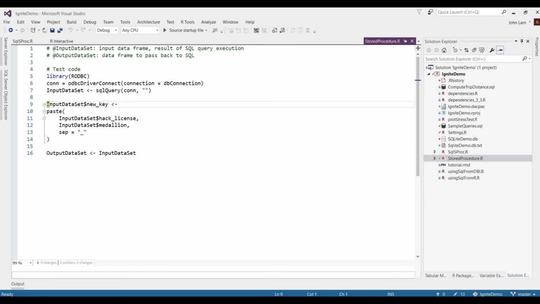The first chunk of code is the transformation code. What it does is it takes 2 different columns, the hack license column from the data frame, the medallion column from the data frame, and simply concatenates them together using the underscore separator character. The code up here at the top is the code that we will use to test the R code below by using the RTVS driver library, connecting using the current connection inside of your project, and passing a SQL query to SQL Server, which we're going to look at next.